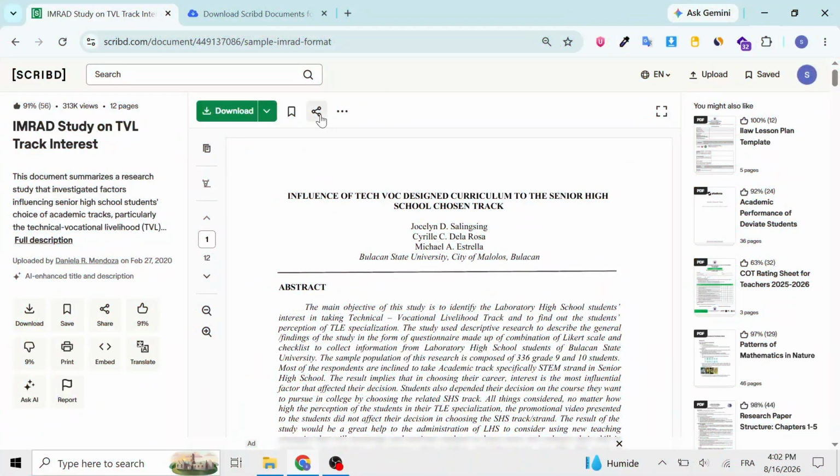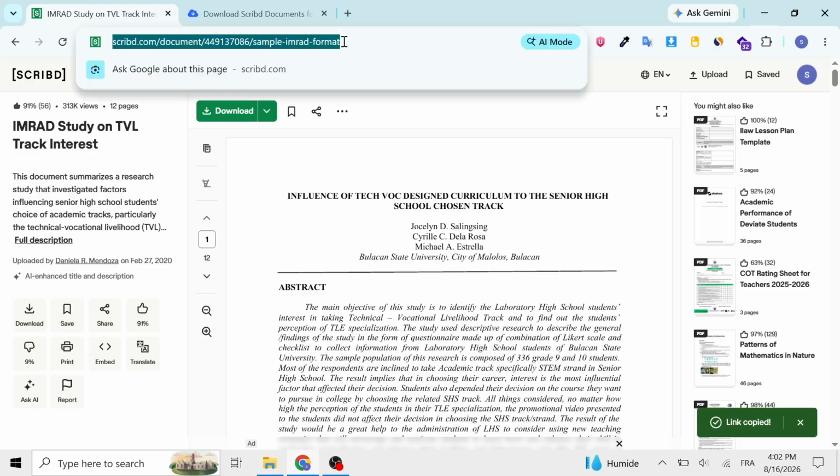First, you just need to get the link to the document. You can easily do this by clicking the Share button on the page and hitting Copy Link, or you can just copy the URL straight from the address bar at the top.